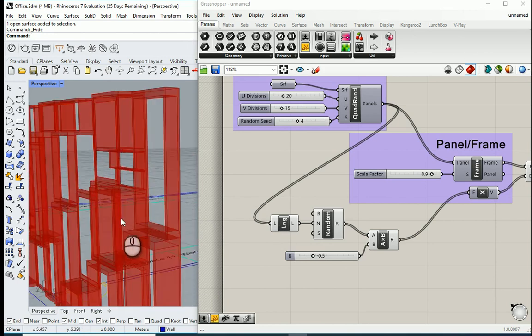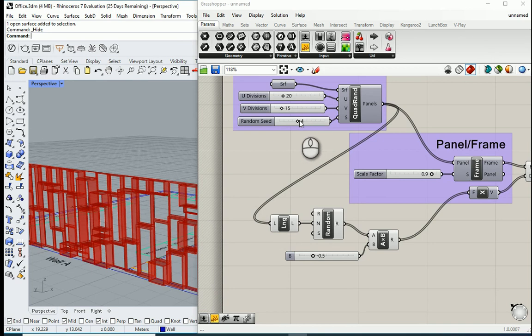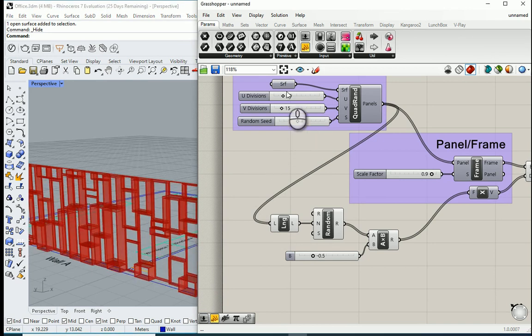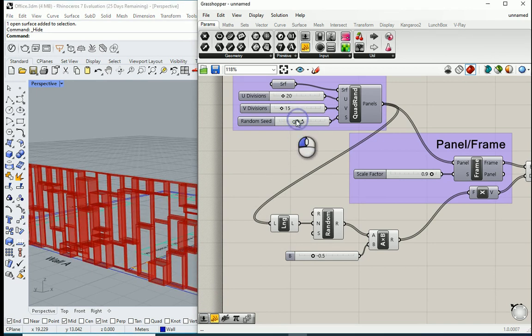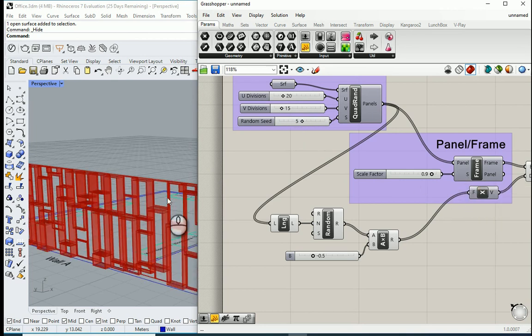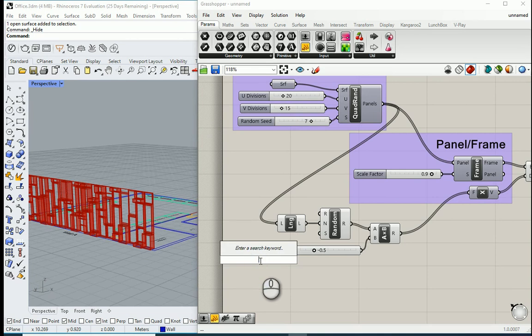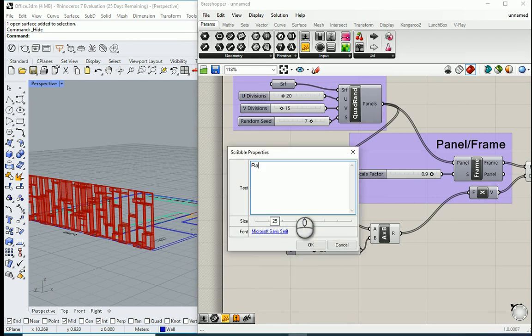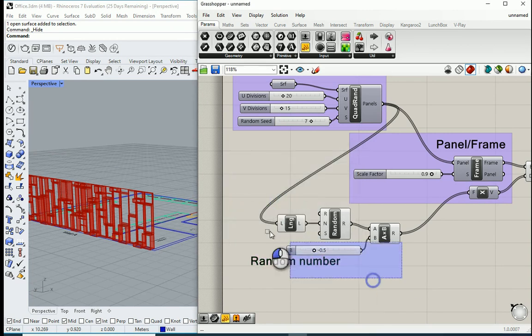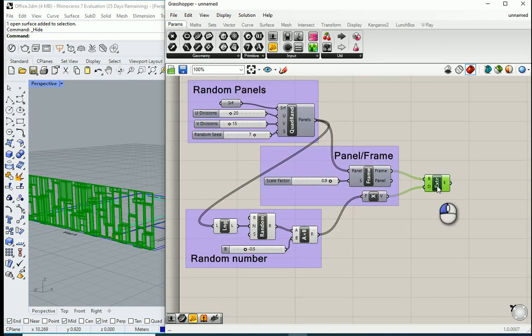This seems good. If you want to change this pattern, you can change the seed, you can change the values that we have for U and V. If you need different size, you can of course change the S or the scale factor. Let me bring one more scribble. And this is gonna be my random number. I want to group these items. Another thing I want to do is to also extrude the panels but separately. So I want to bring one more extrusion.